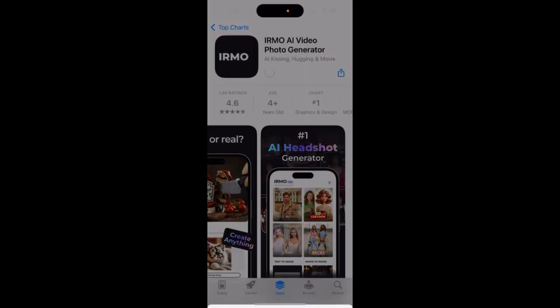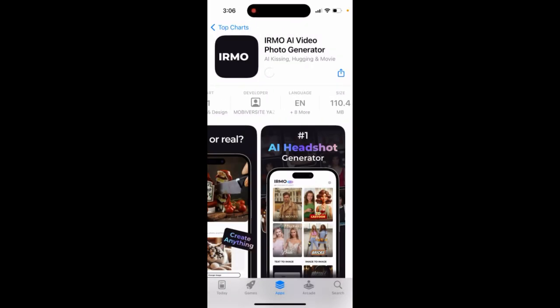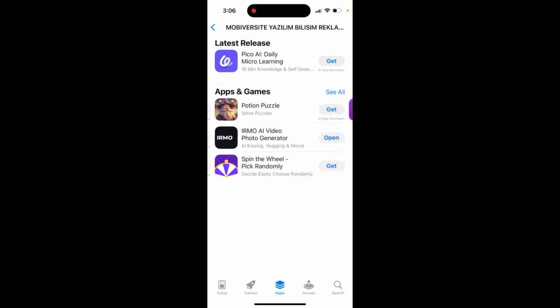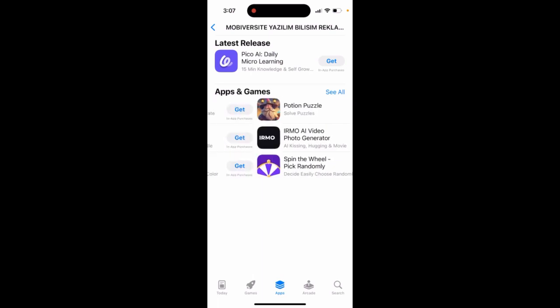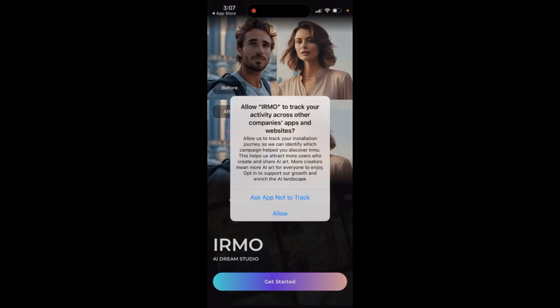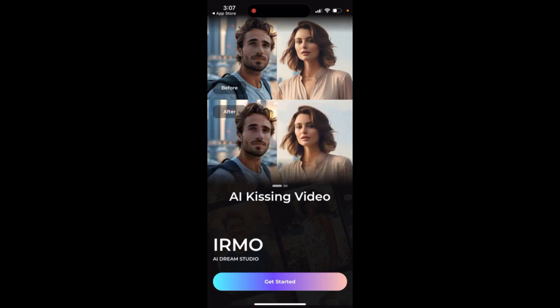Recently it's getting in the top charts in graphics and design. So here you can see the app, and this app studio seems they built quite a few amazing apps. And then you can just open it up, and here's the app, and then yeah, you can just see how it looks like.